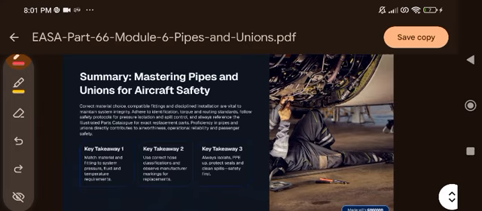Summary: mastering pipes and unions for air safety. Correct material choice, compatible fittings, and disciplined installation are vital to maintain system integrity. Identify torque and routing standards, follow safety protocols for pressure isolation and spill control, and always reference the illustrated parts catalog for exact replacement parts. Proficiency in pipes and unions directly contributes to airworthiness, operational reliability, and passenger safety.